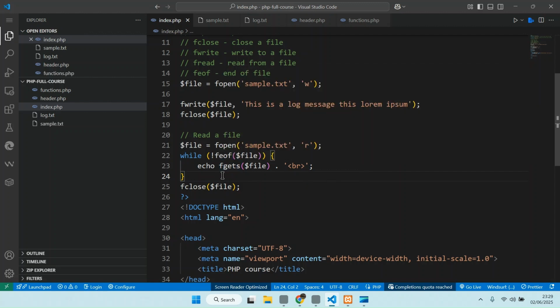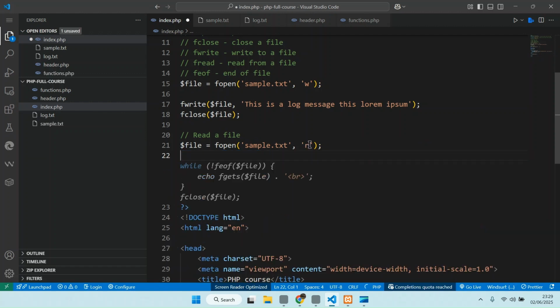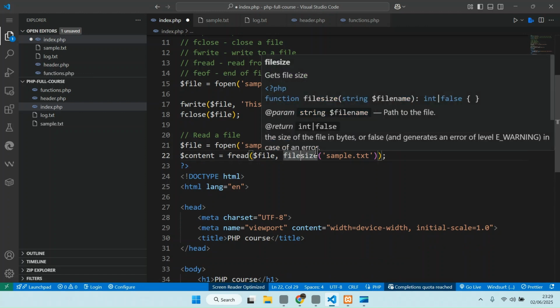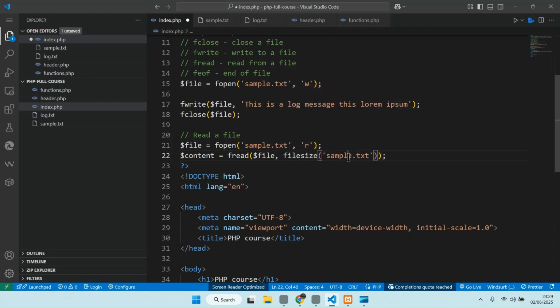And then we just do a foreach loop. That's one way you can read it, but you can also read it this way. Take the file, pass r for read, and then we can do content. Another way to read it: content is equal to fread. We pass the file, this is the file, and we pass the file size using filesize, and then you can just call the close method.